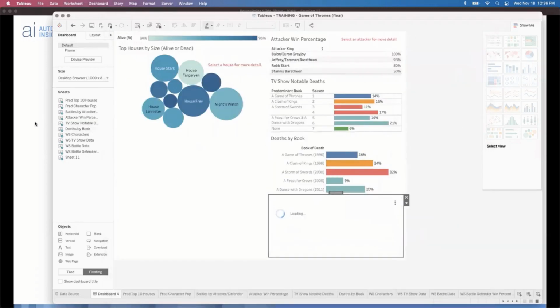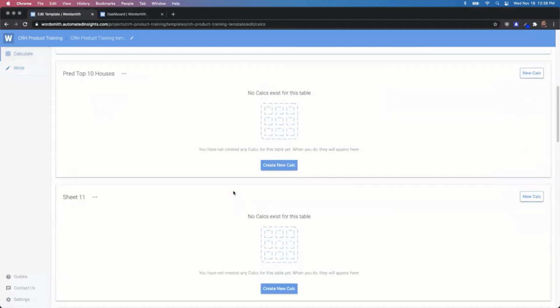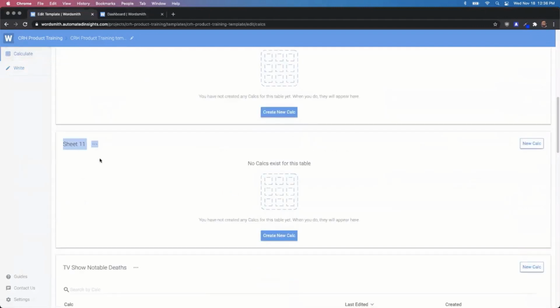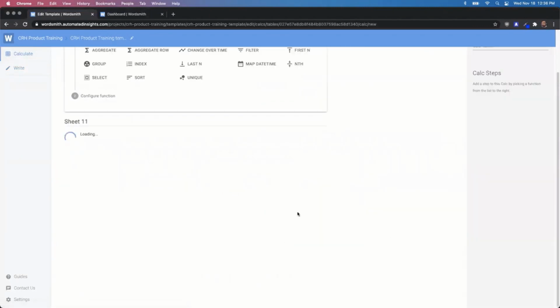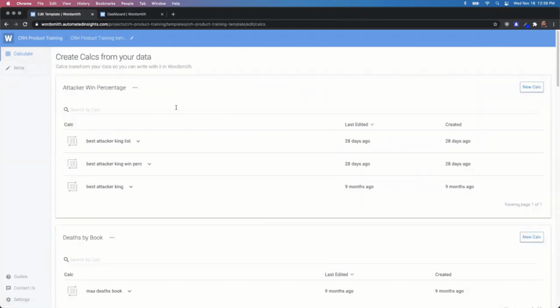So now that I've done that, if I go back into my Wordsmith account and I go to calculate, we can see that that new sheet 11 is already here, and I can start creating calcs off of that data as well. The same thing would be true if you just updated, like maybe I updated this attacker win percentage. Once you save your integration, any of your updates will be immediately visible in Wordsmith as well.